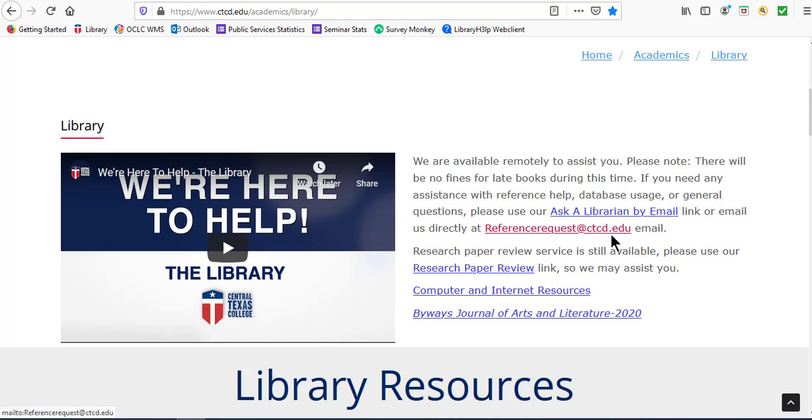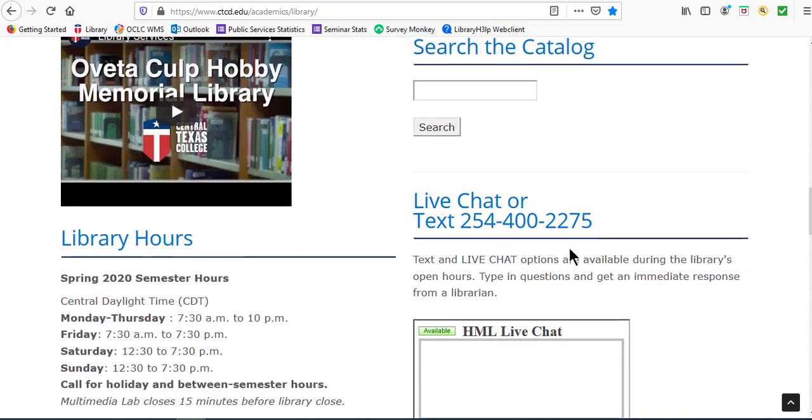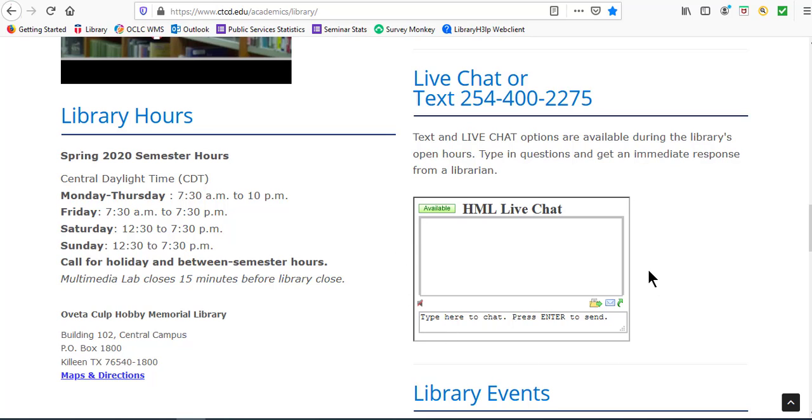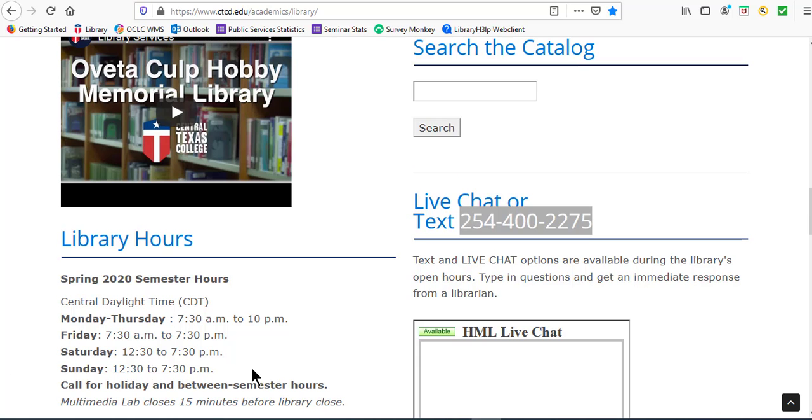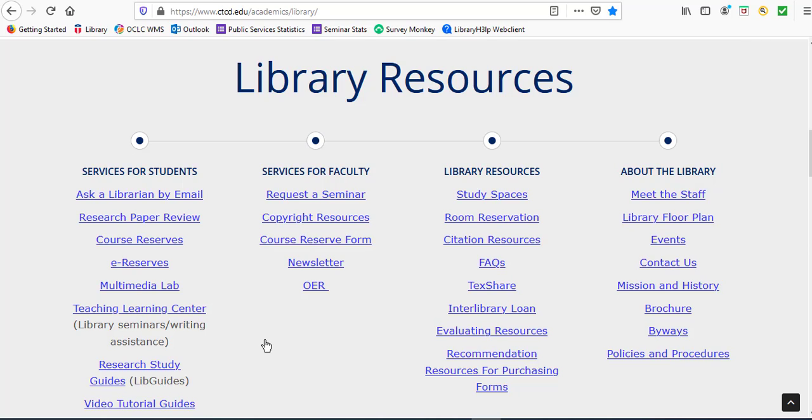Now, this particular address is monitored 24/7, 365, so the response time will be very short, usually anywhere from a minute to maybe a couple of hours. So this is a very fast way of getting access to information. If I scroll down a little bit, you'll see active here our live chat feature. Live chat allows you to type in a question in this box, and within a few seconds to maybe a couple of minutes, you should get a response back. You can also send us a text message using your smartphone at this telephone number, 254-400-2275.